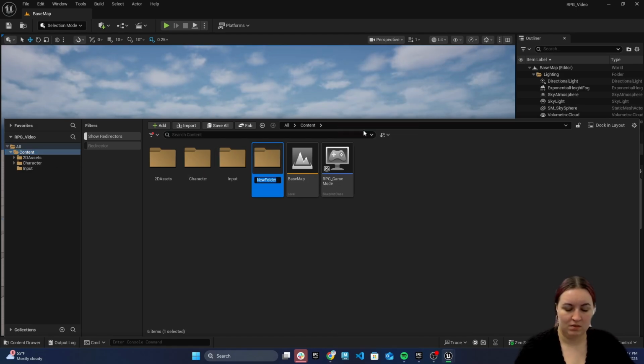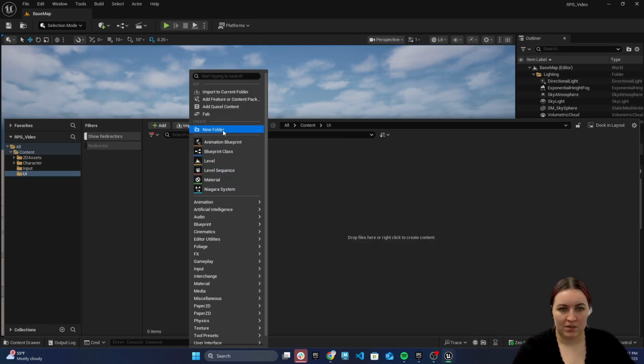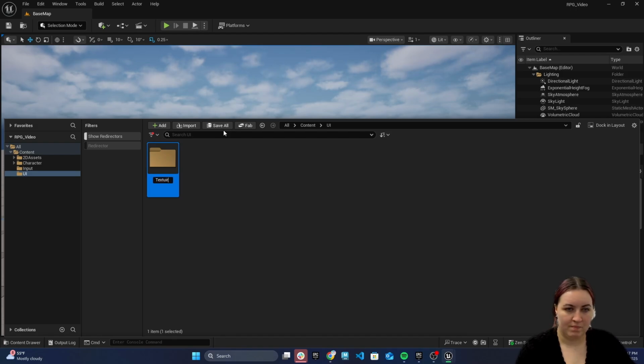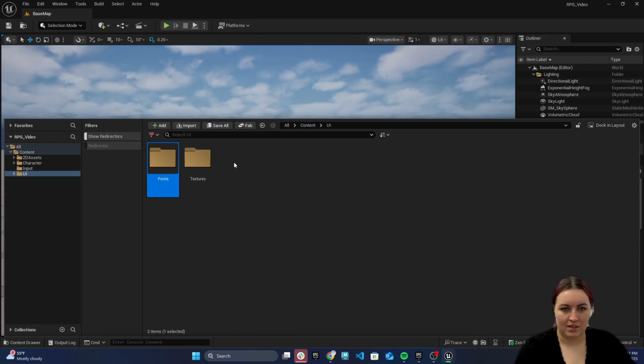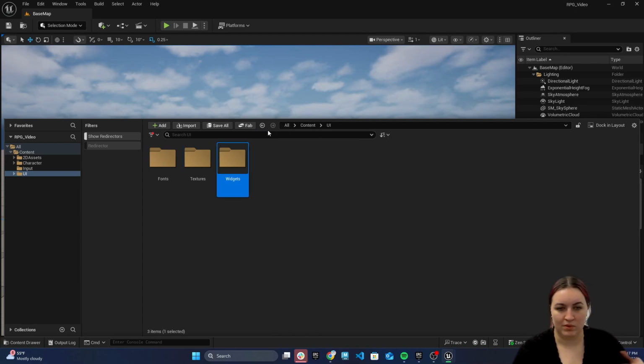I'm going to create a new folder called UI for our user interface. I'm going to go into it and create a folder in here for textures, a folder for fonts, and a folder for our widgets. It's just going to help us with organization, especially as we get a lot of different stuff in here.